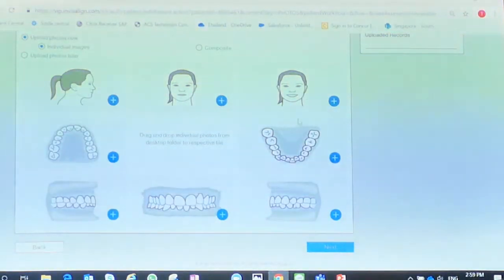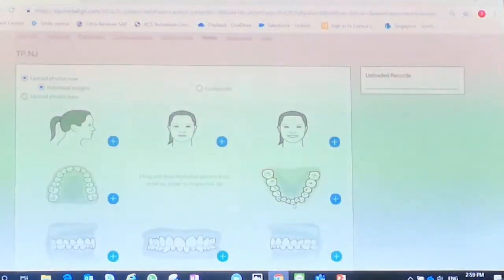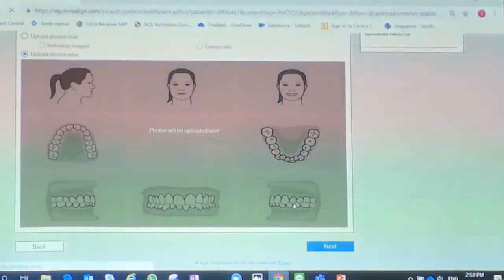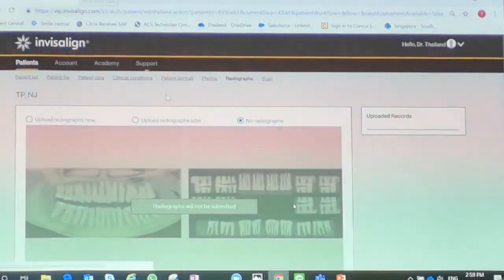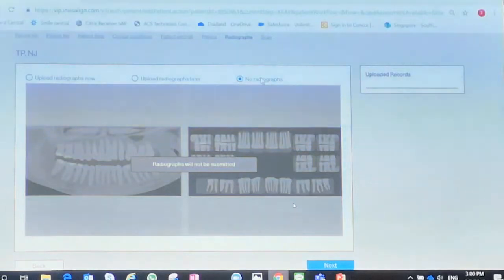Okay, and the next one, they will ask you to upload the extraoral photo and intraoral photo. You can click the blue button to upload each photo in. The staff can help you later with the upload. And the next one will be the radiograph. You can upload the radiograph by adding the OPG and the cephalometric radiograph here. You can choose to upload now, upload later, or no radiograph.